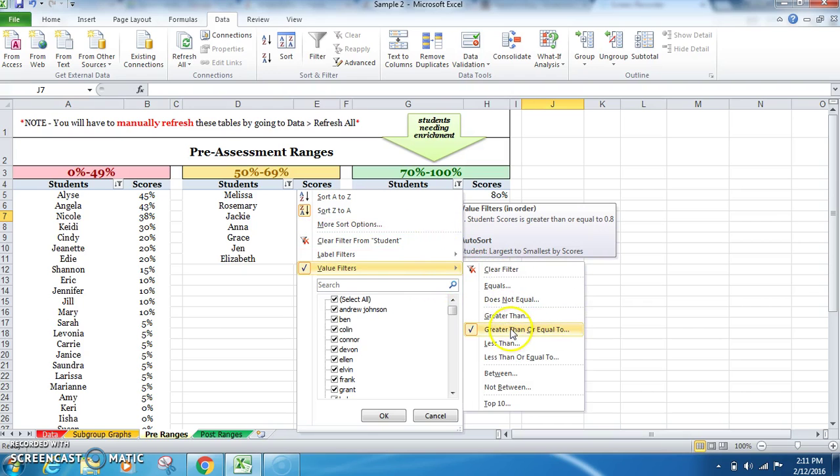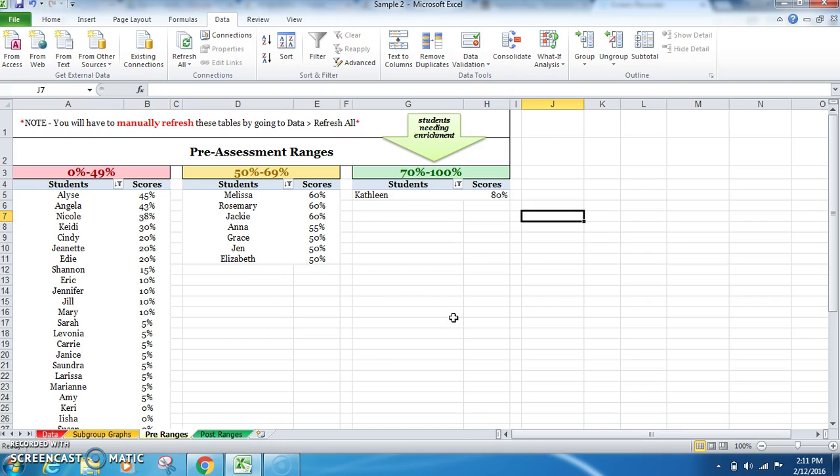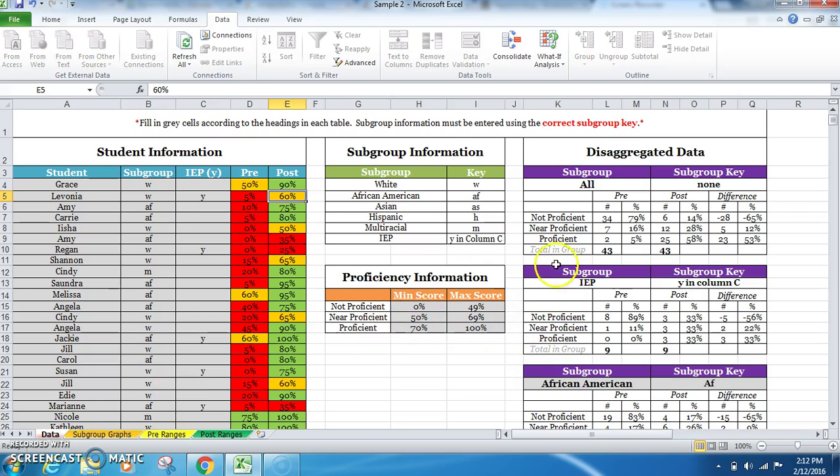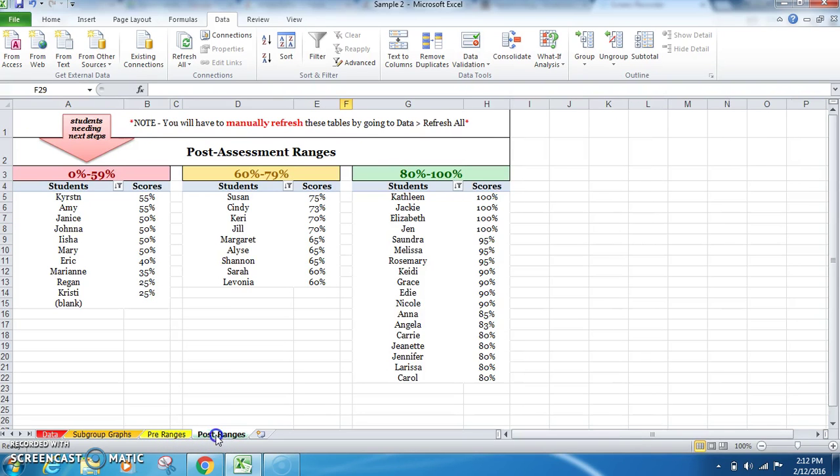Greater than or equal to for this one. I need to change this to 0.7. Nope, it looks like none of those students were in between there. So this is how you change your pivot tables to reflect whatever you have here in the proficiency information. Please note you'll also have to do that in the post ranges so that it matches.